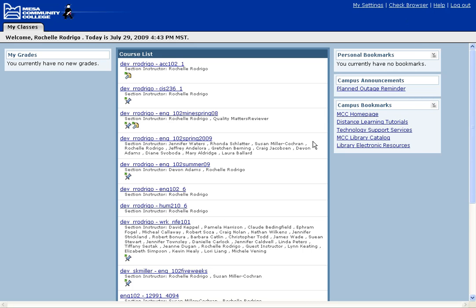And then if you notice over here on the right, there's campus bookmarks. There's distance learning tutorials. You might want to consider taking those if this is your first distance learning class. Technology support tutorials. Hopefully stuff to get you started.